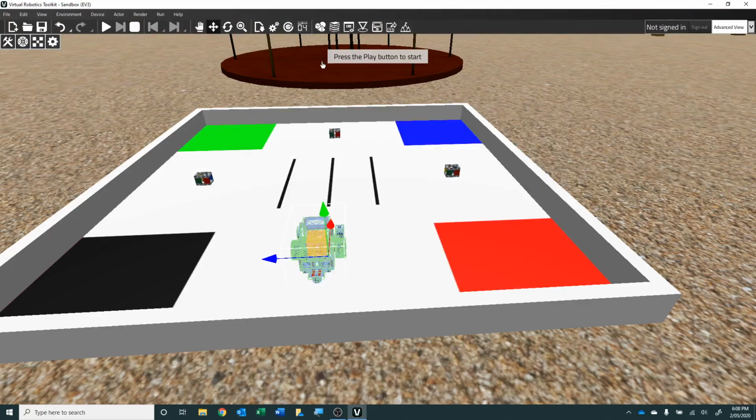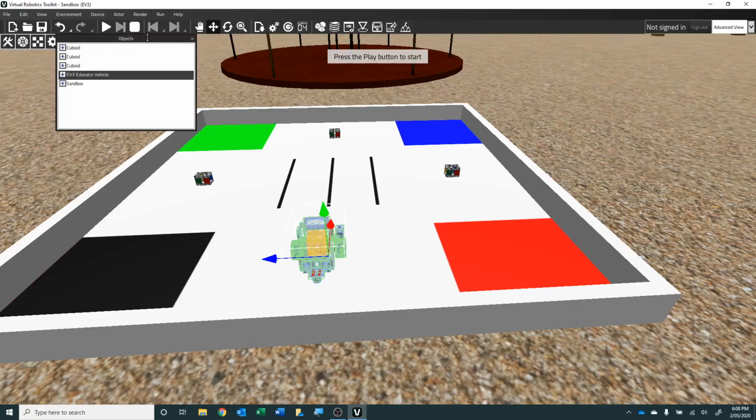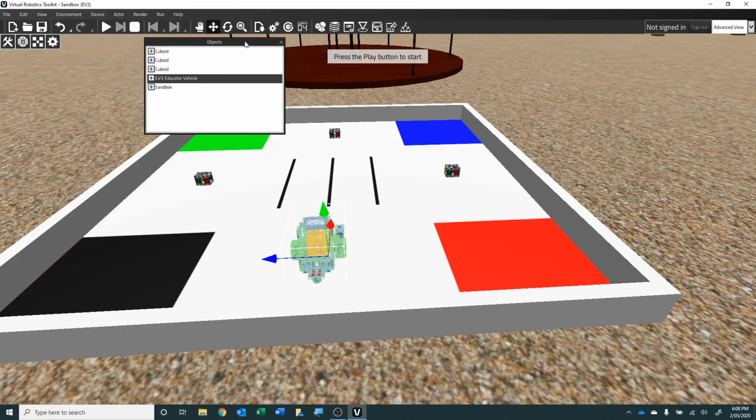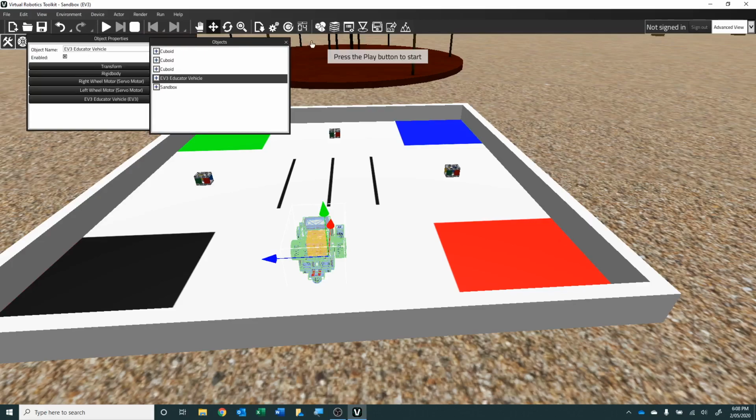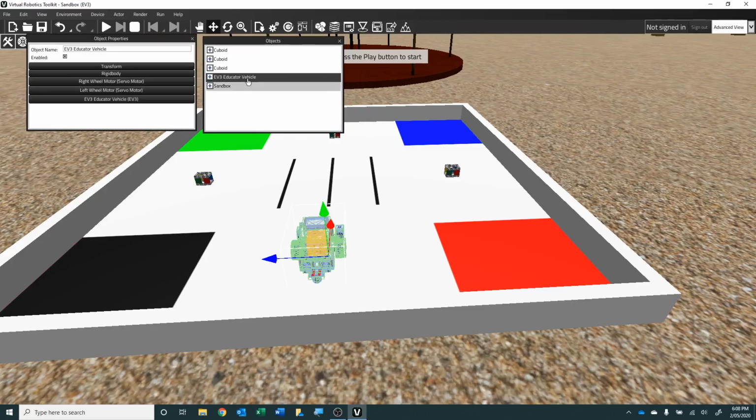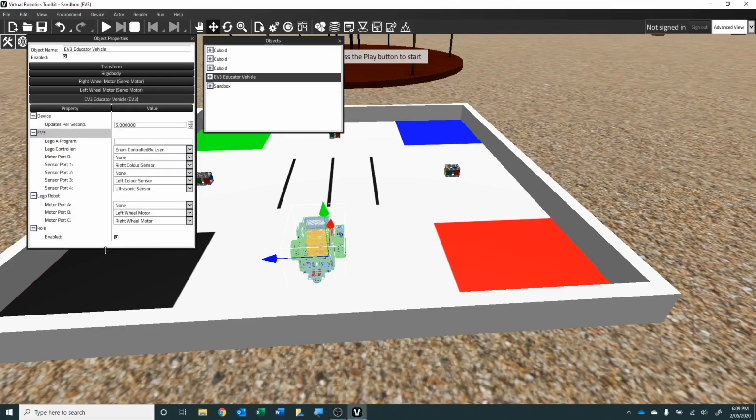The two we're interested in is the objects list, so click on that and just drag it across. And then we need the object properties as well, which is that one there. Okay, and we click on the educator vehicle, come over here, click on the educator vehicle there as well, and then we have all the properties which include the ports.